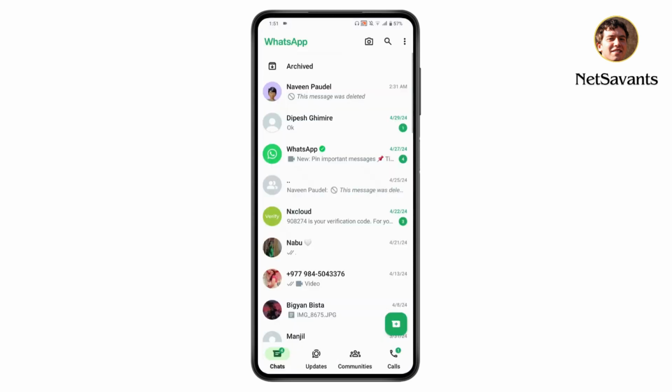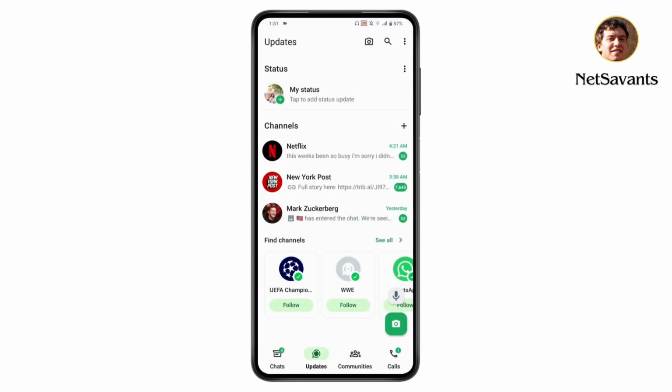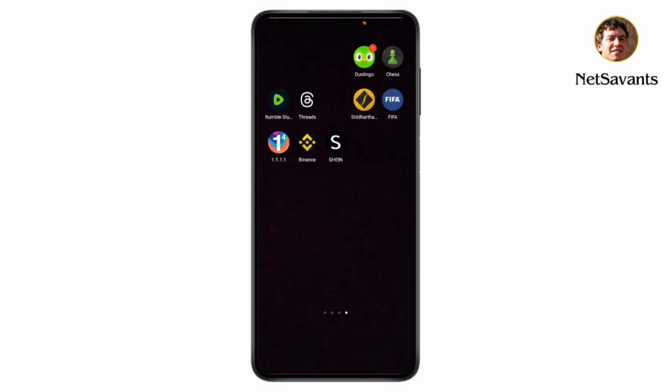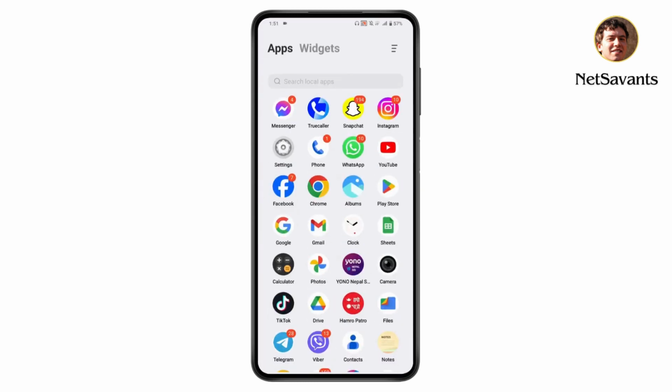And once you're here on the WhatsApp, you can go for updates, which is on the bottom left. And then you can tap on my status, and then you can add your story, right? Or you can add your status. So if you want to add a song in your WhatsApp status, then it's not available in WhatsApp.